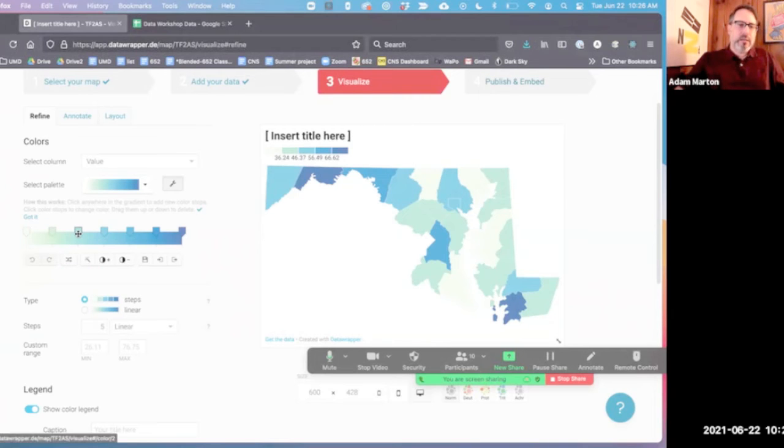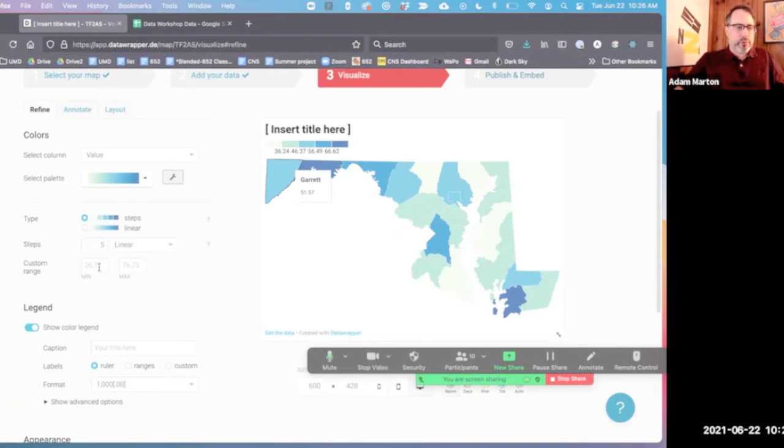Each of these color stops corresponds with a stop in the interpretation of the data. We can also change the range of our data interpretation, but we don't really want to do that in this case. Datawrapper took the minimum value, which is 26, and the maximum value, and it put 5 steps in between, and that's pretty great. That's exactly what we want.